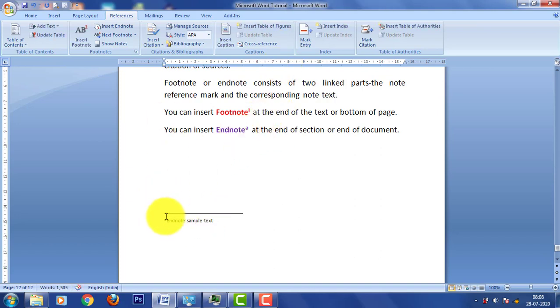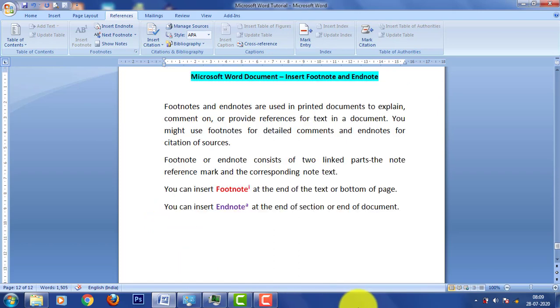Once I click on the corresponding text, it will take me to the reference, and when I click on the reference link it will take me to the corresponding text. So this is it about the footnote and endnote, the purpose of it and how to insert it.